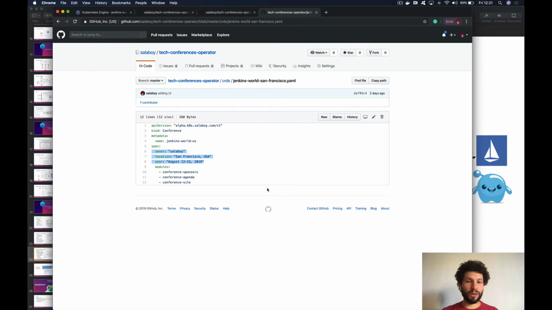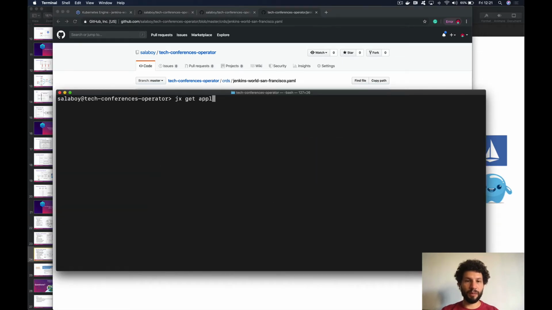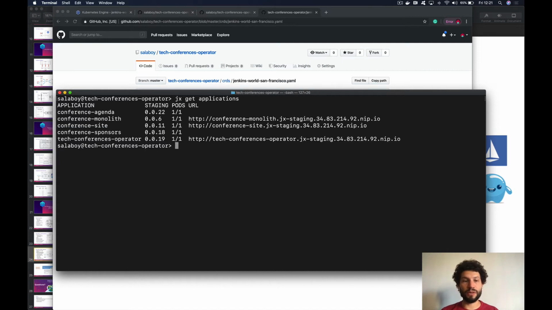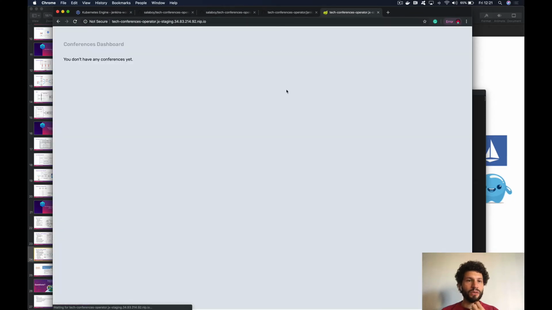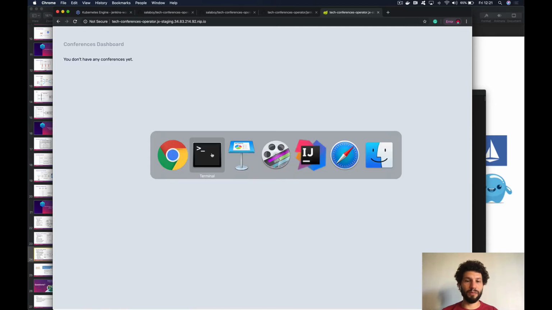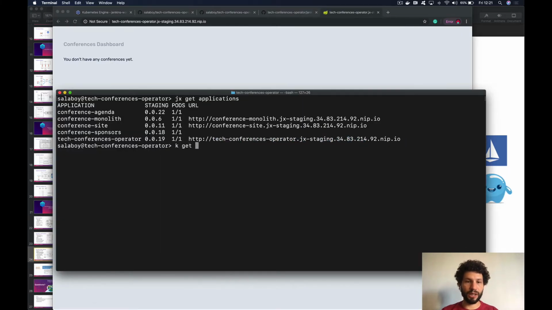So if we take a look here, we can do applications. The operator itself also exposes a user interface, so you can at least monitor what conferences you have, how they are running, and whether they are healthy or not. I can access the dashboard, but we don't have any conference yet. That means that, for example, if I go to the terminal and do get conf to get all my conferences, I have no resources created. I have no instance of this type. I have no conference.